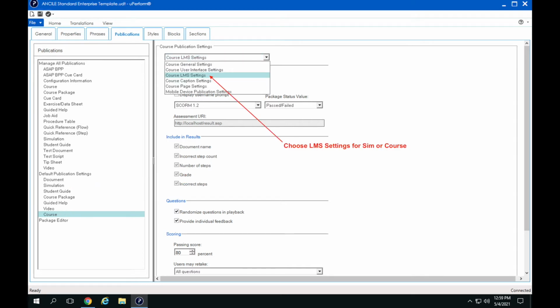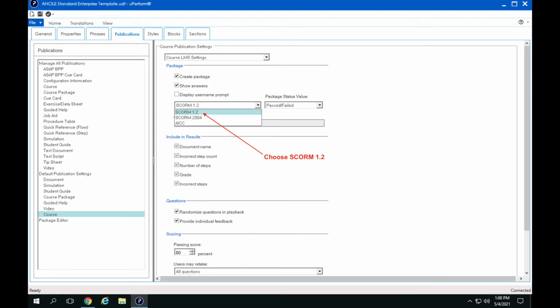And then once you've selected your course or simulation settings, you can then pull down that menu at the top and choose Course LMS Settings. Once you select that, you want to make sure that SCORM 1.2 is selected from within the package menu.